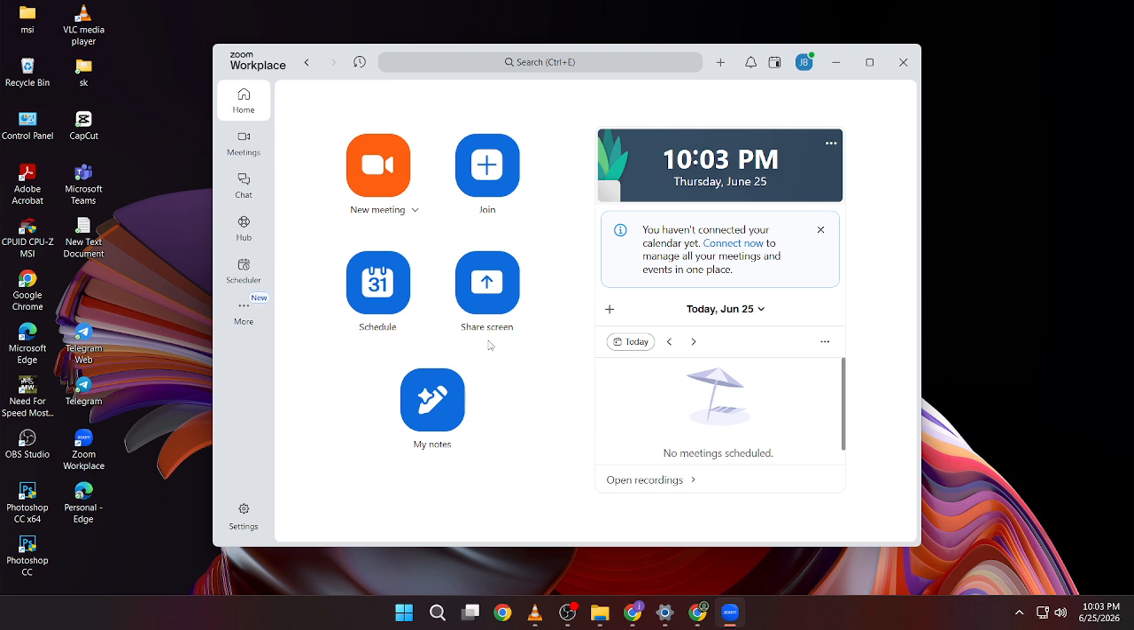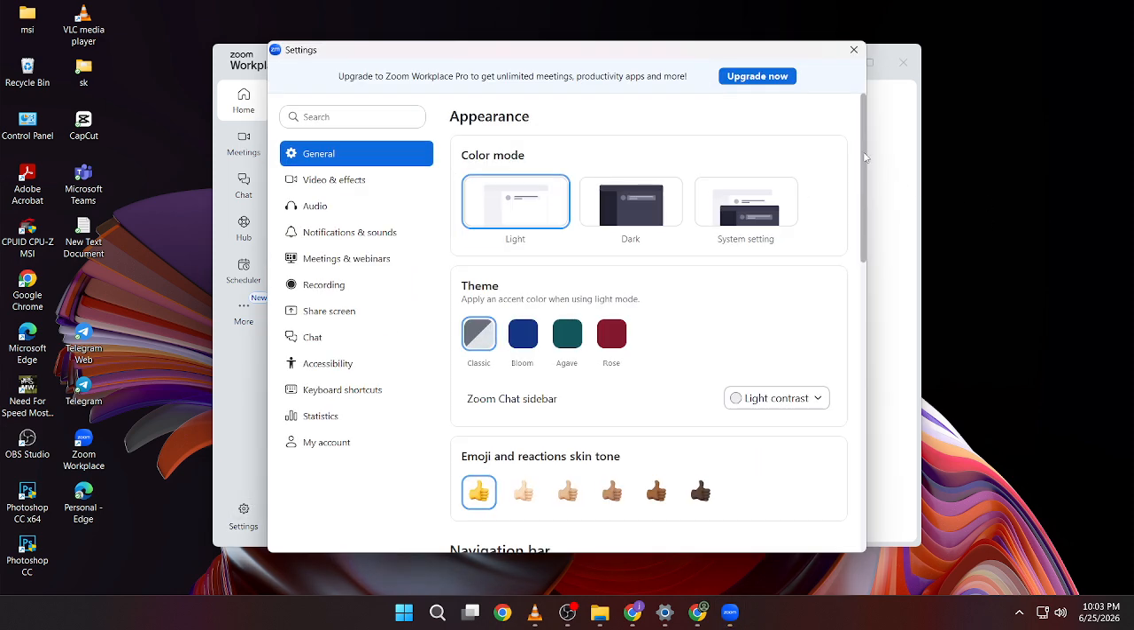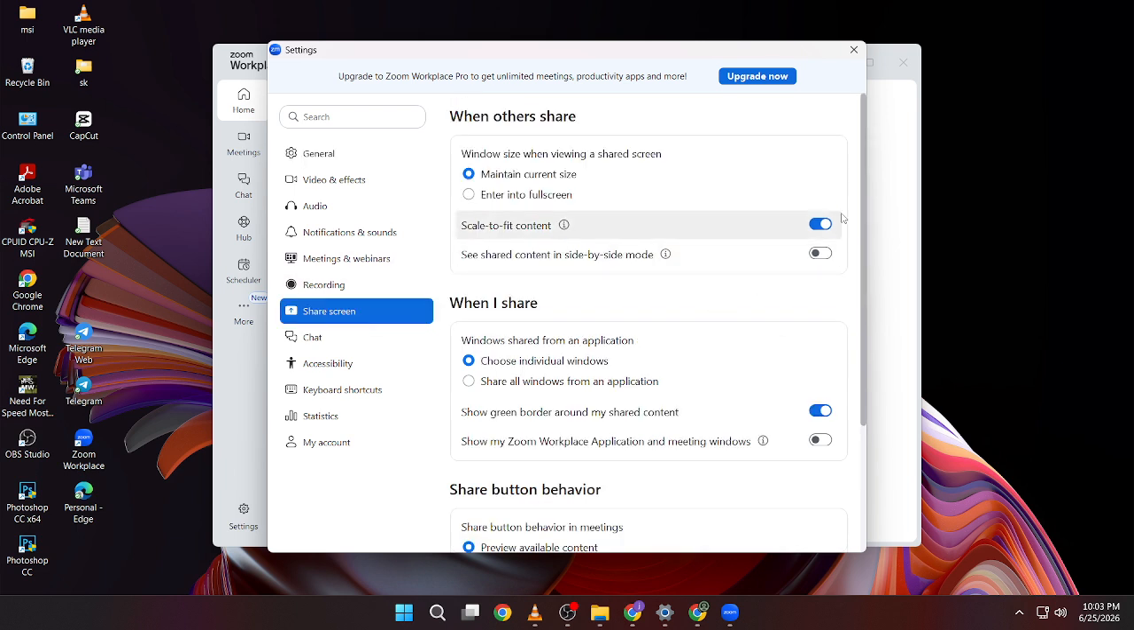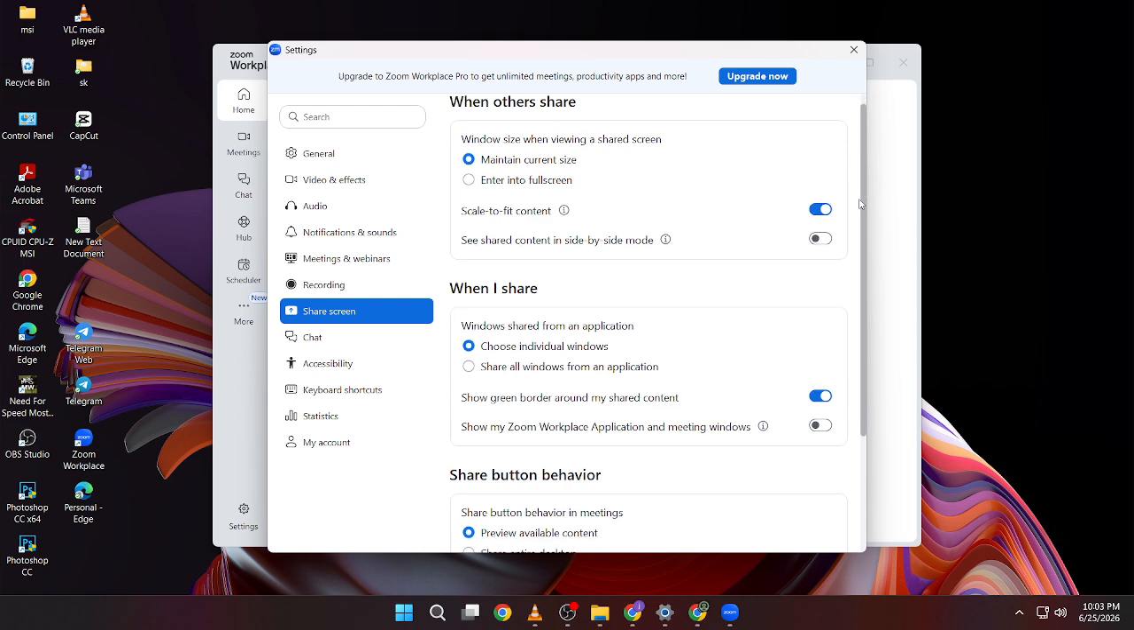Outdated software can cause compatibility problems. Open Zoom settings and check for updates, then install the latest version available. On some systems, Zoom requires permission to record or capture your screen. Open your privacy settings and make sure Zoom has access to screen recording and display sharing features.